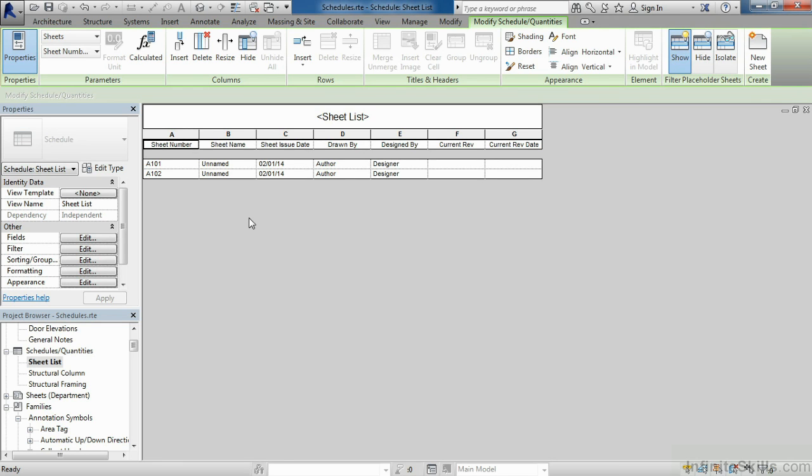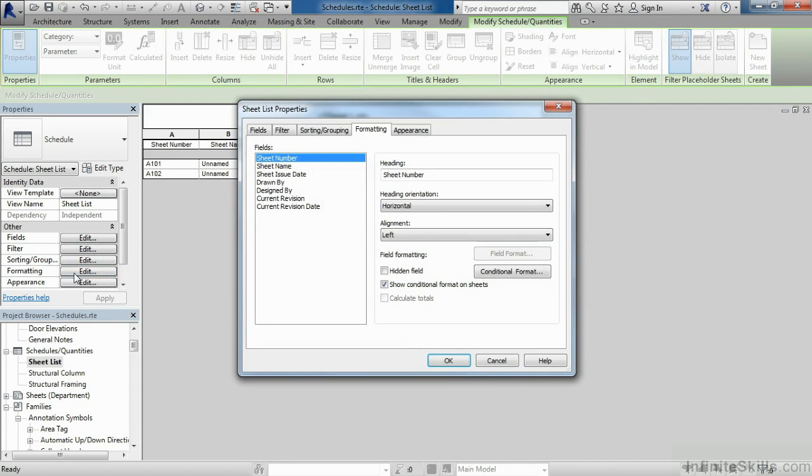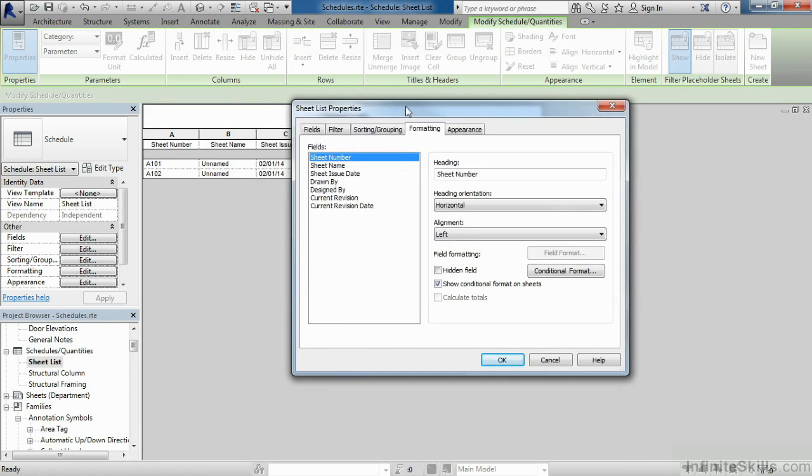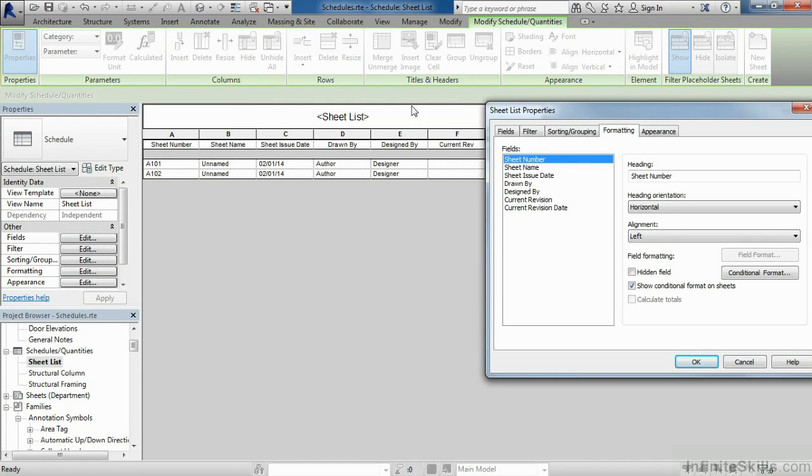If you want to make any kind of modification to this sheet list, such as the formatting of the sheet list, you can do that underneath Properties, in this case, over on the left-hand side. What I like to do is make a change underneath Formatting. So select on Edit, next to the Formatting. Here's a list of how each of these are formatted. We can see sheet number, sheet name, and the sheet issue date.